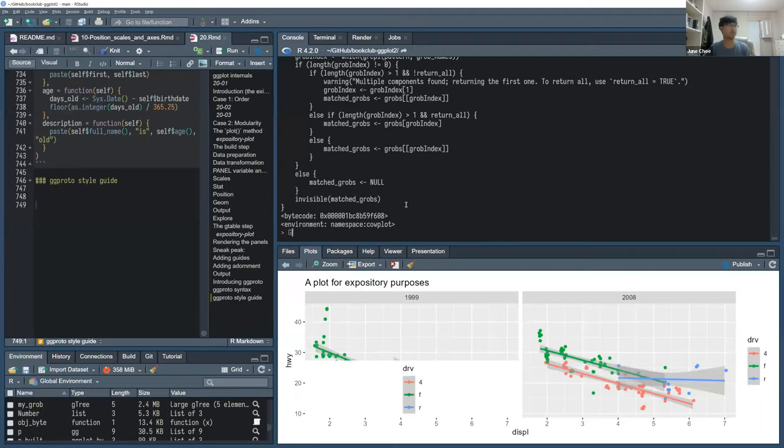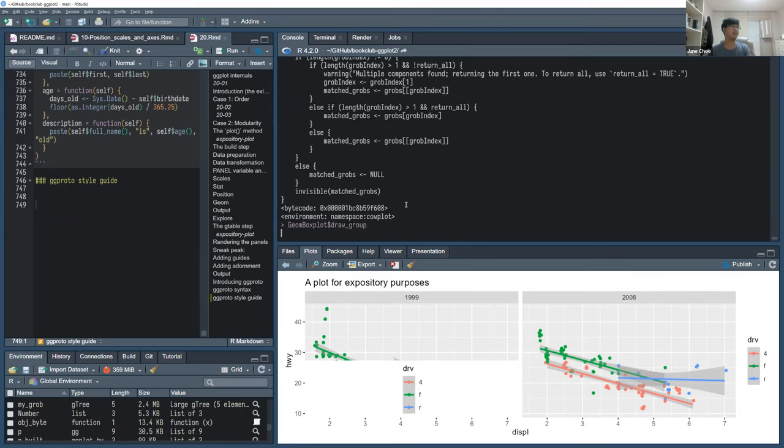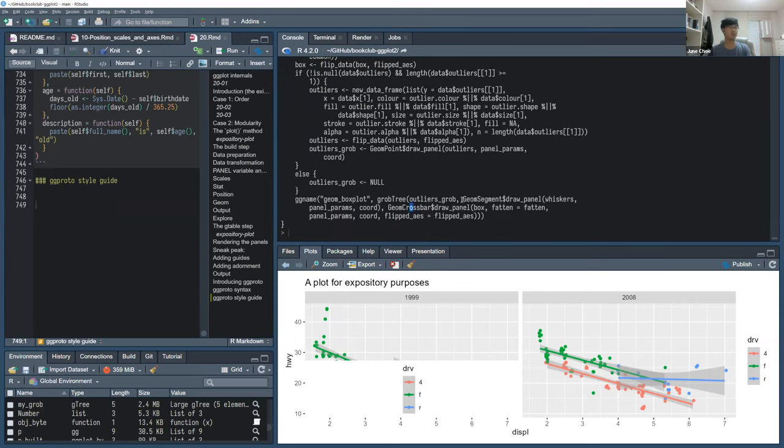So in fact, if you see GeomBoxplot, it has a draw_group method, which calls GeomSegment draw_panel, GeomCrossbar draw, and then I think this one is just like a point. But like we talked about how boxplots have different components, it actually just calls different geoms and then adds them up together using the same grobTree function that I just showed you earlier to combine the plot with the legend.